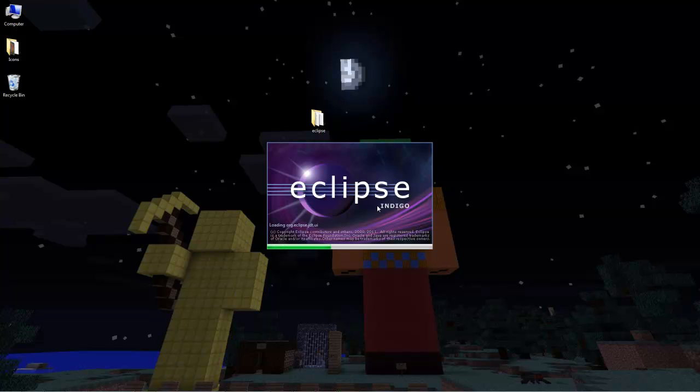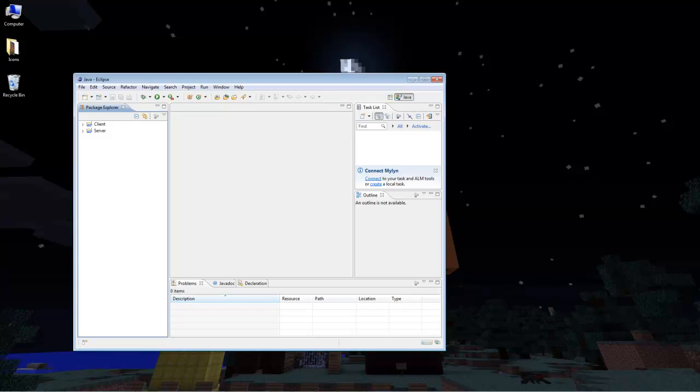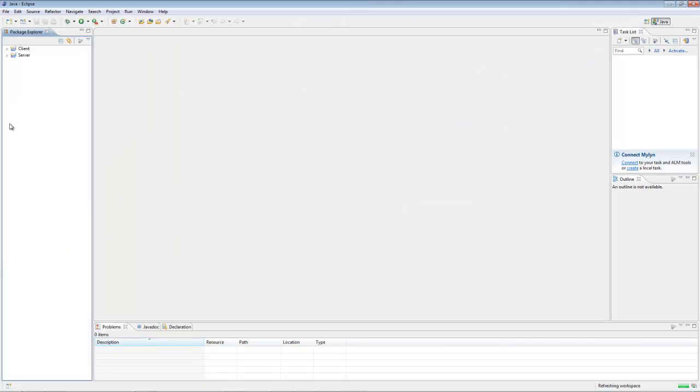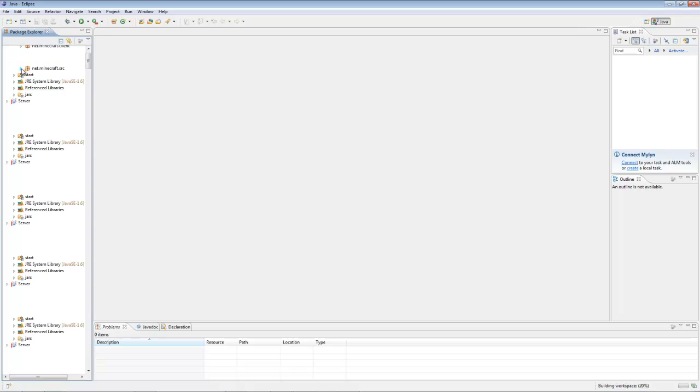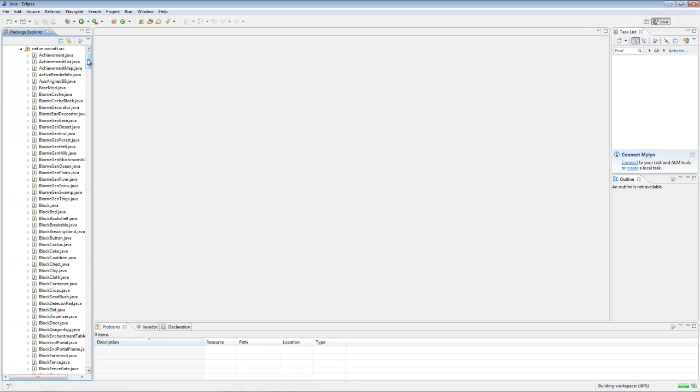Loading Workbench, loading all this other stuff. Alright, and here we are with Eclipse. So, I just started using Eclipse, not learning it. What we're going to do is click on the little arrow next to Client. Click on Source. Click on Net Minecraft Source. And then here we have all of the Minecraft Java files. We're not going to worry about any of those right now. I use them mainly for reference.